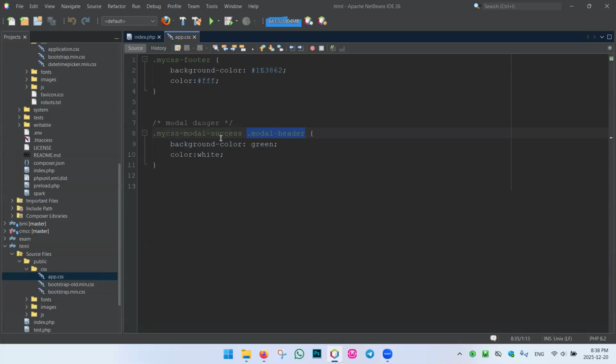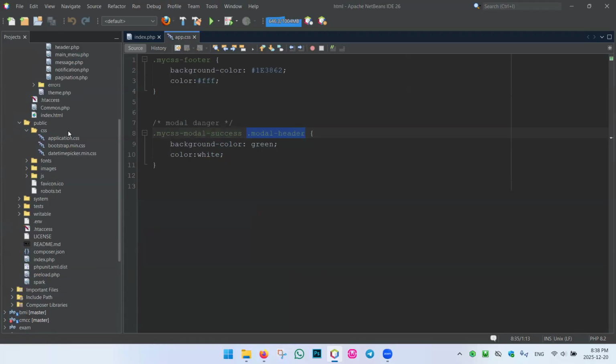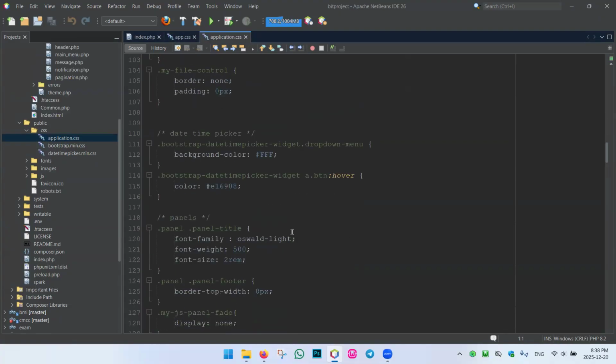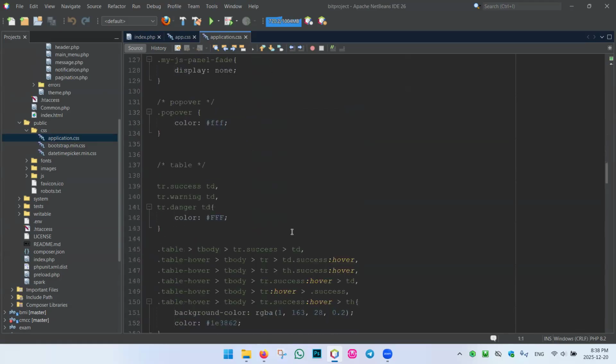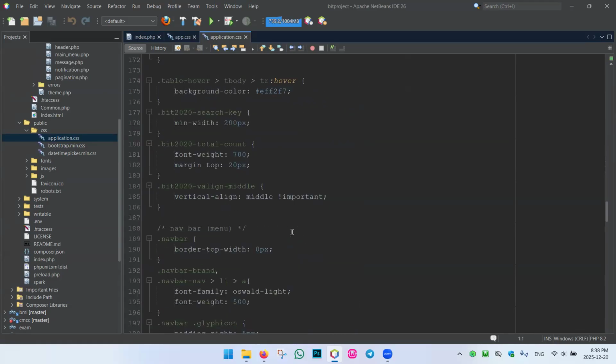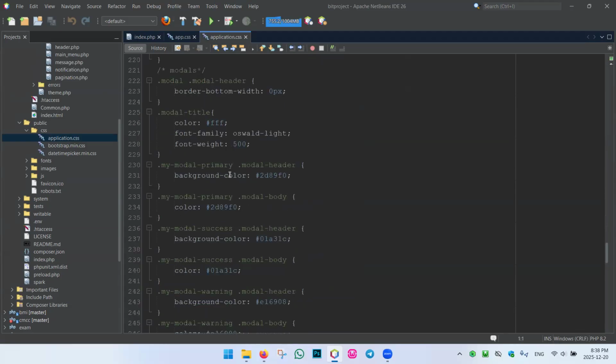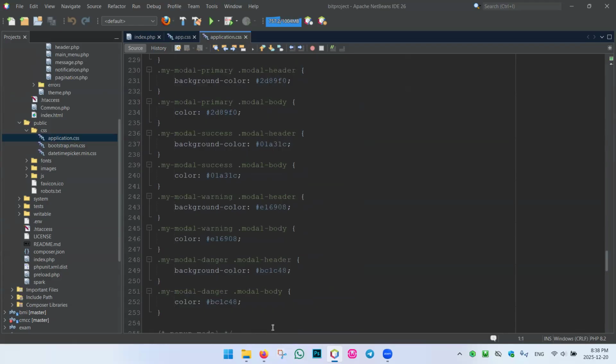Because that matches Bootstrap. Also, I usually use my CSS prefix to distinguish my class names from Bootstrap's, right? In fact, I have defined these in your project, and you can examine some of these things under the public application folder for the modal sections. You can easily use these class names, right? Here, my modal primary, the colors, right?